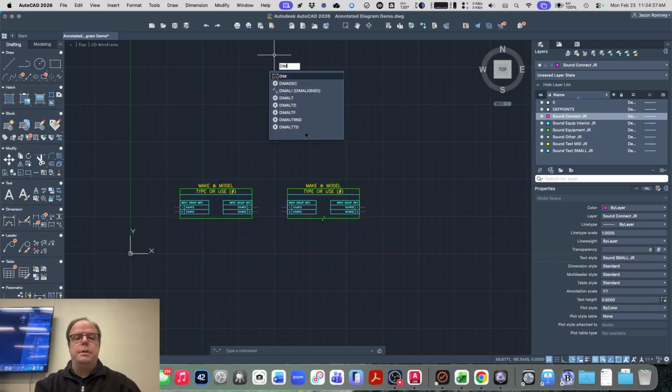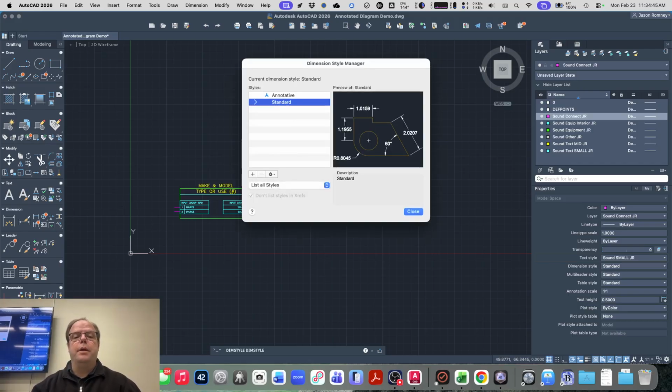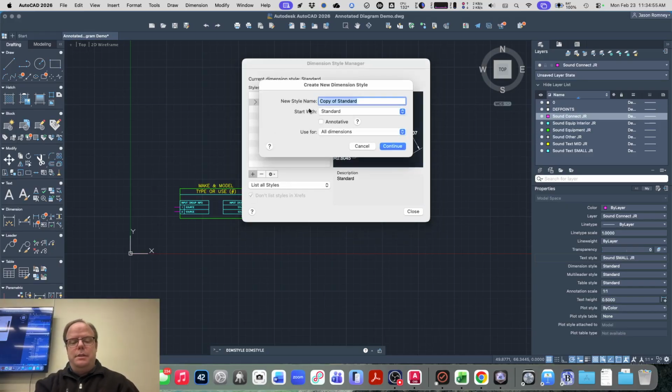And dimensions have styles too, which you get using the dim style command. It brings this up, and just like in text styles, you don't want to use the standard one. Let's make our own here. We'll call this sound dim JR. And you can say, we're going to go ahead and use this for everything. We're going to inherit the standard properties for now, use for everything.